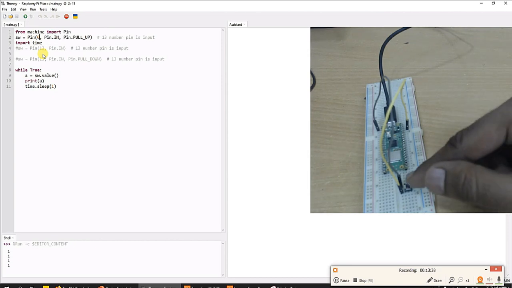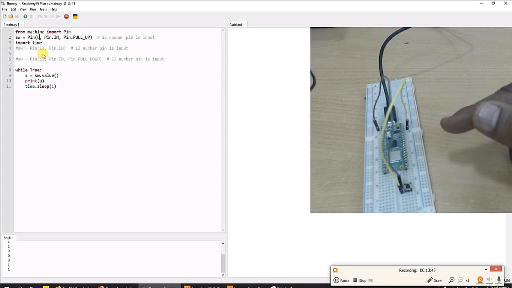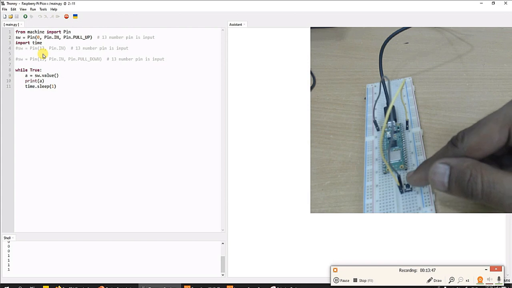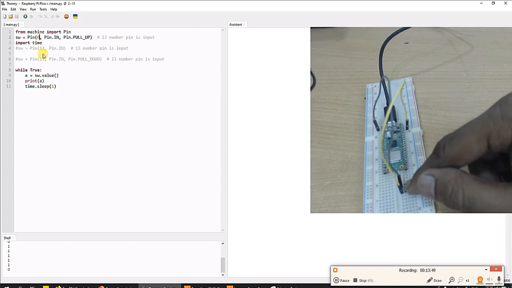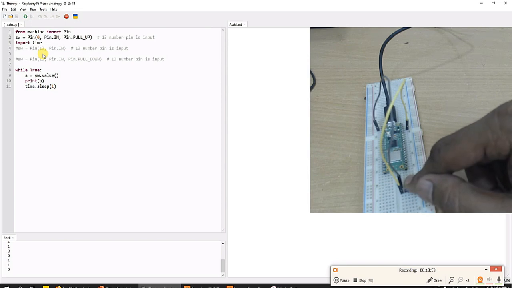As you see, it's reading 1. Now I press the switch and it's reading 0. I release the switch, it again starts reading 1. Press the switch, 0. Release, 1. Press, 0.